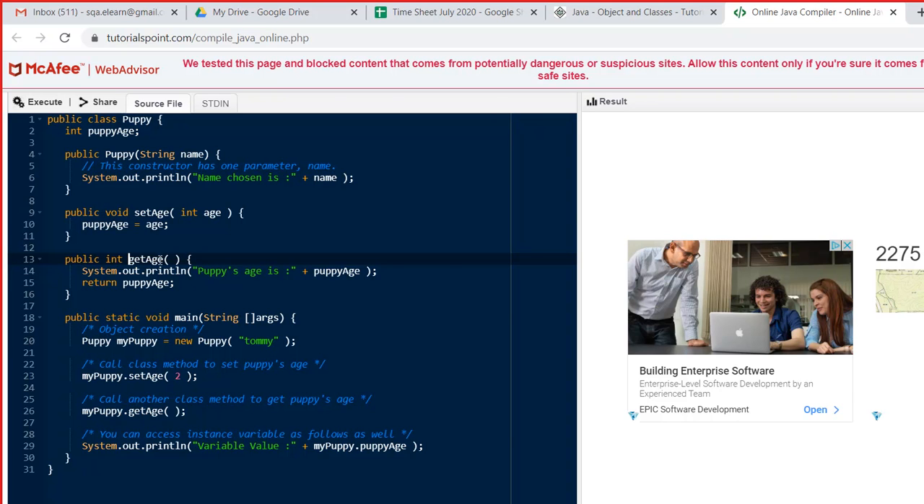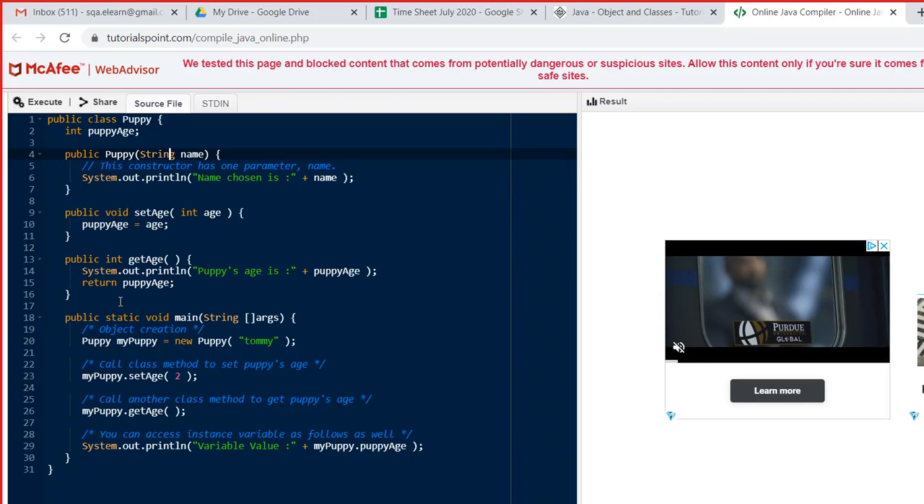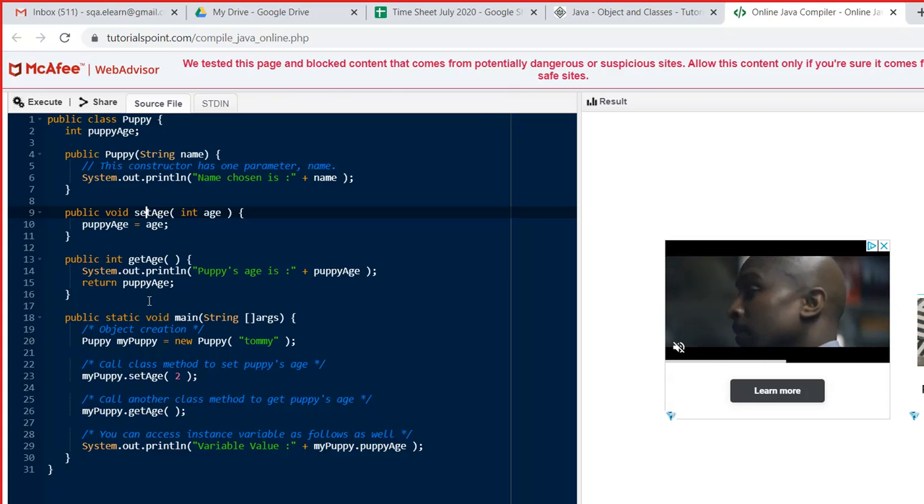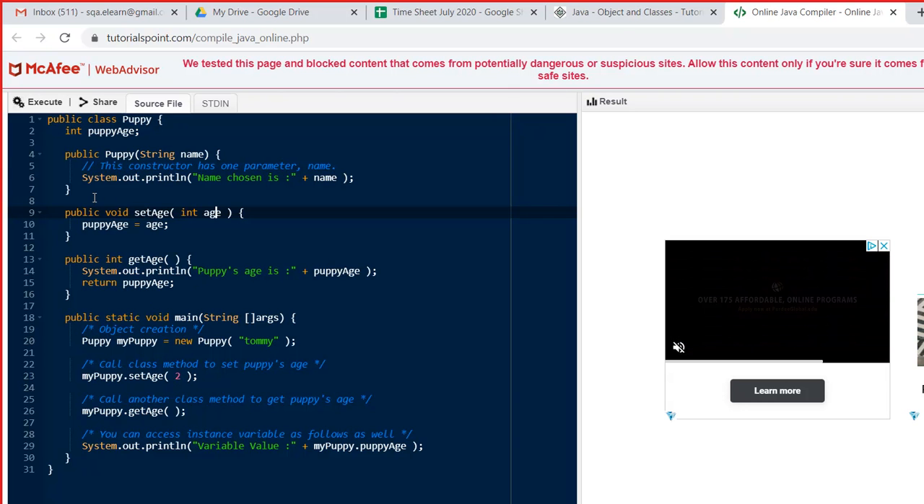So if you take a look here, I'm declaring an object that will call the parameterized constructor, this one, right? And then by that object I'm calling setAge. According to the declaration, this method will take an age, so I'm supplying 2. This 2 will go to the age variable, and that age variable goes to the instance variable puppyAge. Now I have 2 in puppyAge.